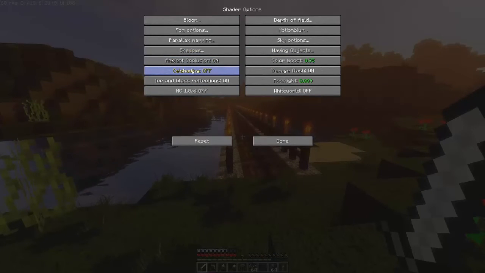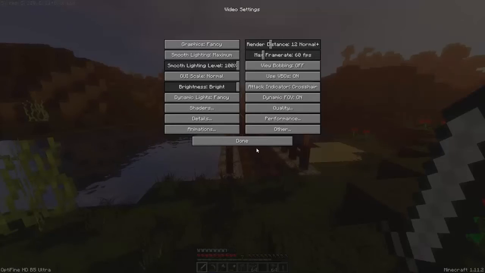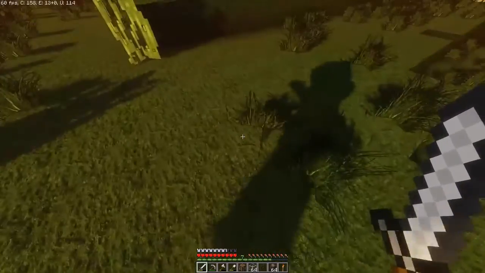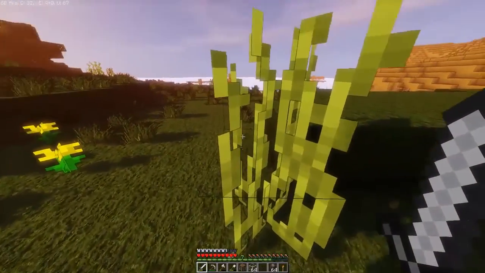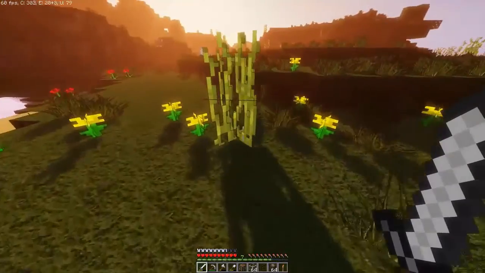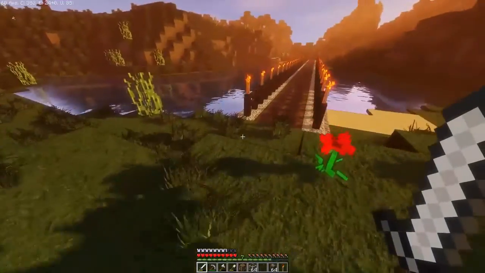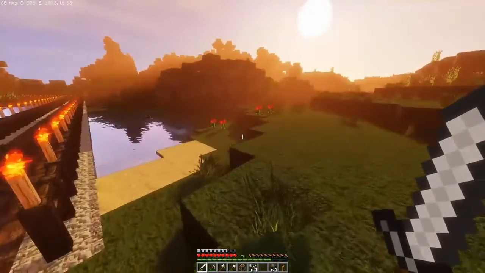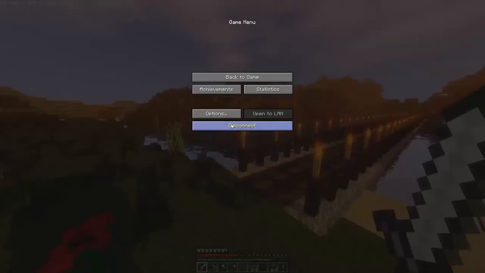Cell shading basically makes your game look like Borderlands, I think. Yeah, it makes the game pretty much look like Borderlands. So if you like that little highlight around the objects, kind of like Borderlands has, you can turn this on. I don't like it myself, but some people do. So if you like your game to look cartoony, like Borderlands, you can turn that on.